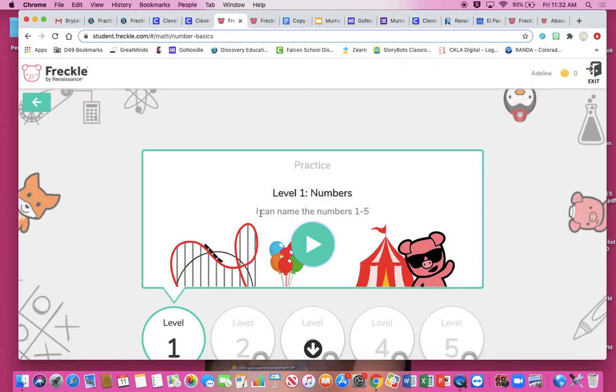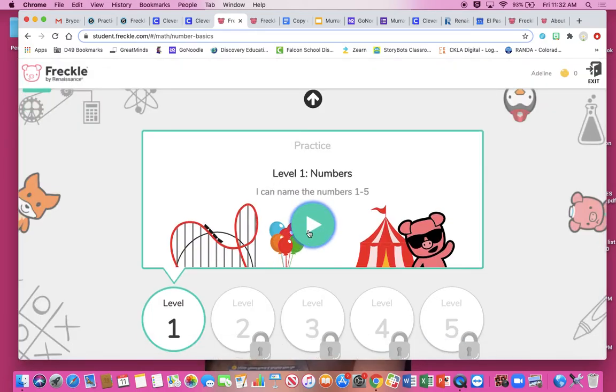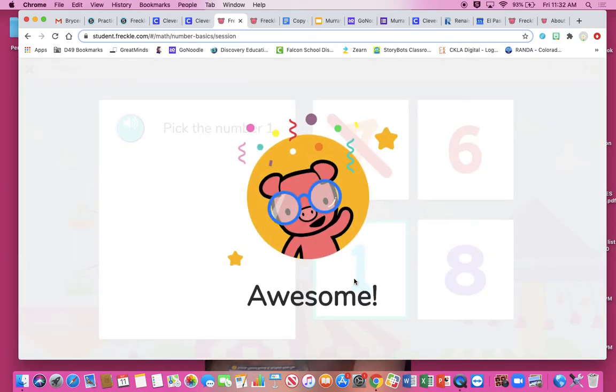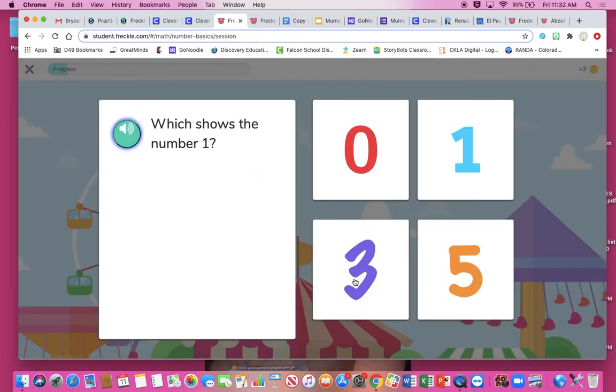If they want to explore number basics, then they would come to that. This looks a little bit different. You start with level 1. You push that play button. If they don't know what they're asking them, here's the little speaker box. Pick the number 1. They can listen to it, find the number 1, and pick it, and then keep going. Let's say they don't want to do this one right now, or maybe they picked the wrong one. It will cross it out and say, nope, that's not correct. And then when they pick it, it'll say, awesome. And then they can go to the next thing, okay?